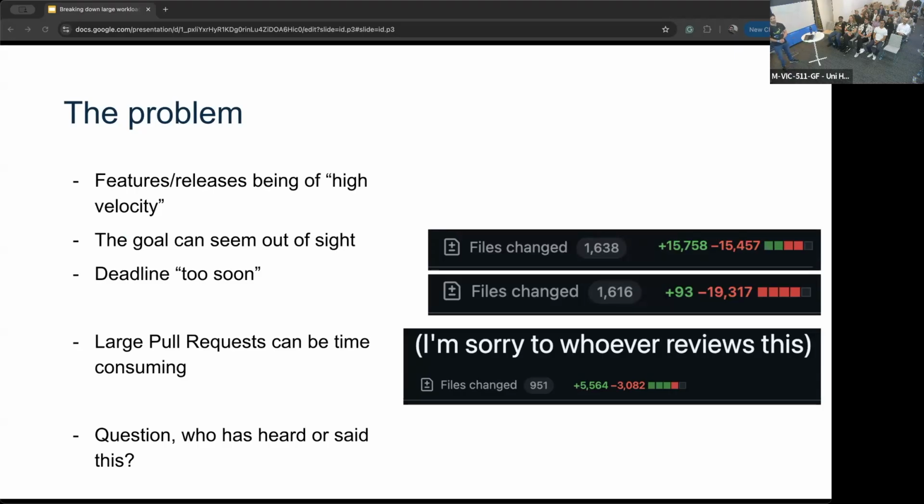Okay, so what's the problem? We all work in a team, and you can have features that you have been assigned that are high velocity, as we say. If you want to build an entire feature, it can be like, whoa, we got this massive thing. The goal is out of sight. Wow, how are we going to do all this stuff? And also the classic, a year's work, and then someone decided, oh, we'll give it to you in 3 months. And you're like, oh, okay.